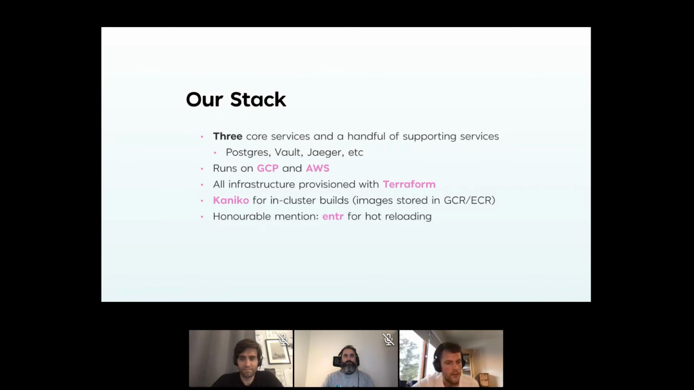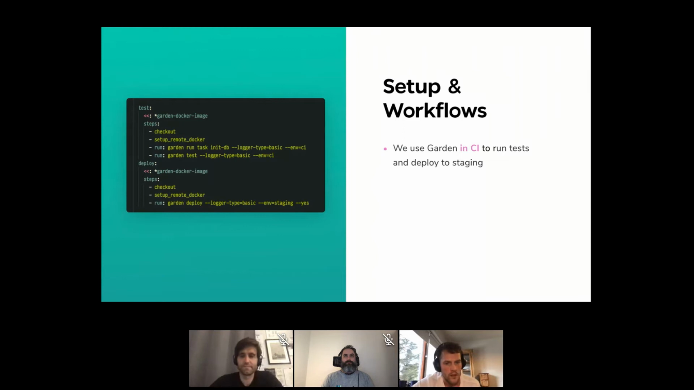And the next slide, please. So yeah, now I just want to move on and talk a little bit about our setup and workflows, from a high level. So we of course use Garden in CI to run tests and deploy to staging. And you'll notice there on the left that that's actually a screen cap of our actual CI config file. I redacted a little bit, but it shows the gist of it.